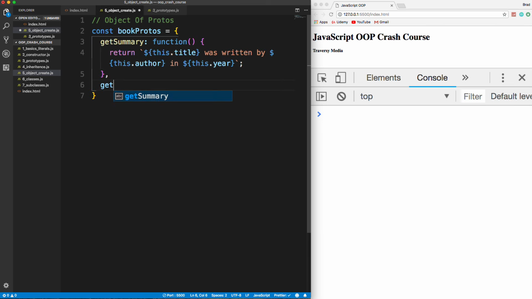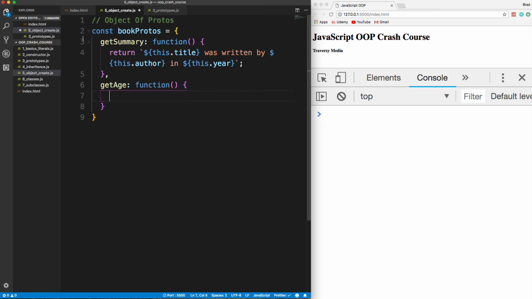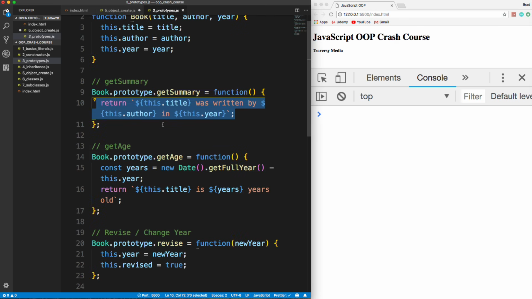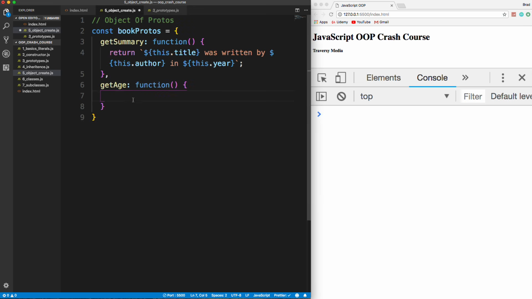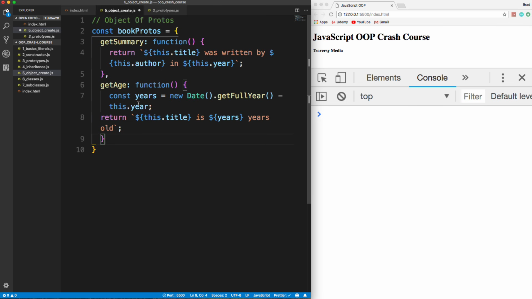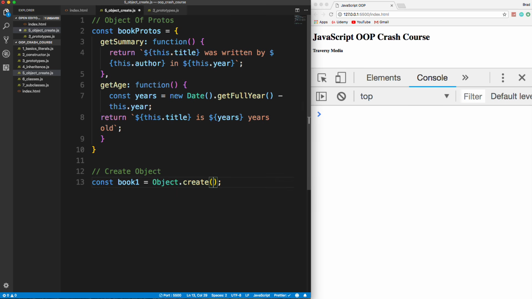Let's also do getAge, which will be a function. And we'll get that here. So take that. And notice the actual logic using this dot, it's all the same. So now we have our prototypes, and now let's create the object, and there's a couple ways we can do it. So let's do book1 equals Object.create, and then we want to pass in the prototypes, so bookProtos.